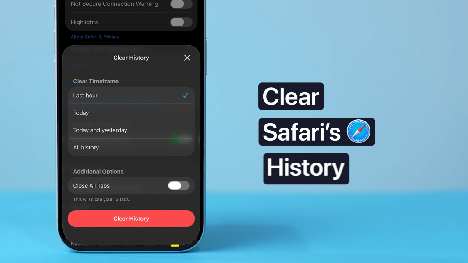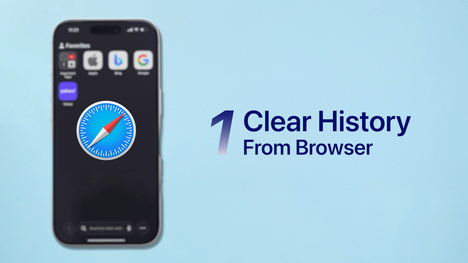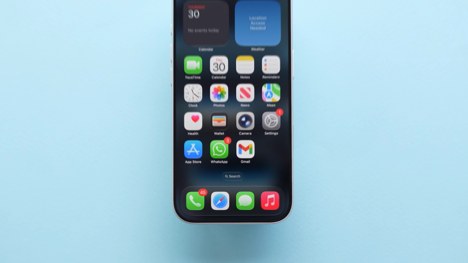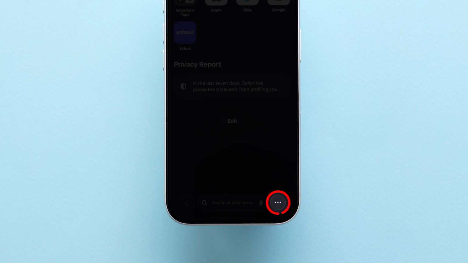Clear Safari's search history on your iPhone in seconds. First, clear Safari history from the browser. For this, open Safari on your iPhone. In the bottom right, tap on the three dots.